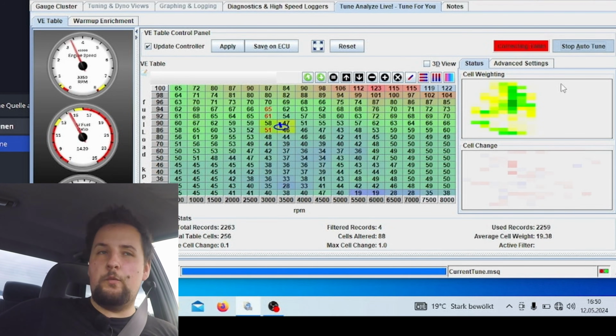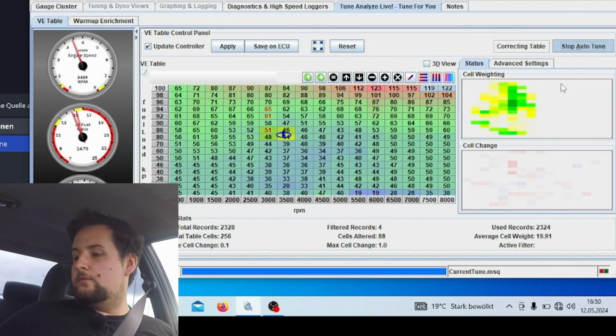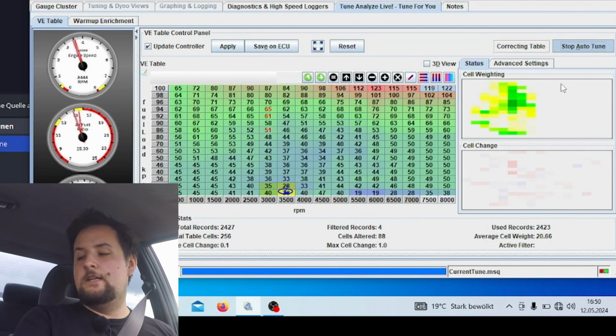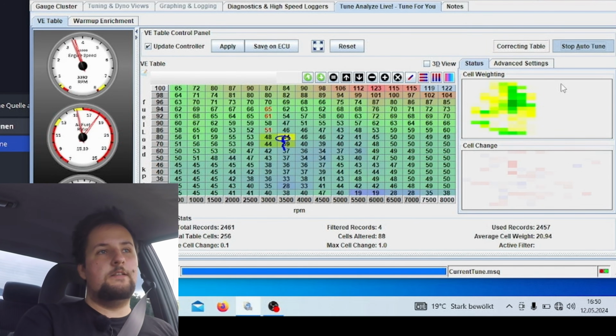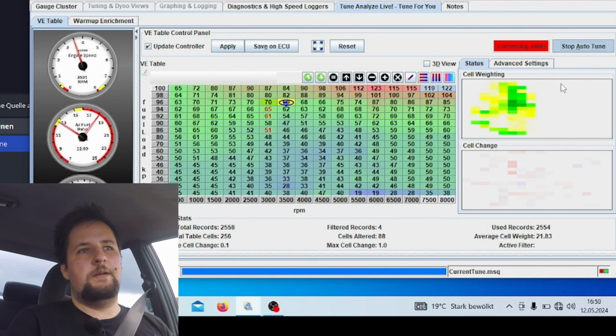the ECU only took away a few cells here. We only reduced it or made the ECU lean. The ECU only made the tune leaner in like 2 cells. And this is because the ECU only thought in those 2 cells it makes sense to make the tune actually leaner.